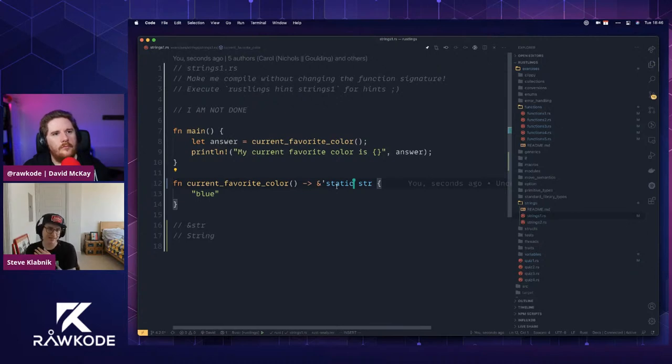And what that means is that 'static means that this lives forever, basically. Since you have a literal string, it's never going to be deallocated from memory. Sort of, there's a lot of complicatedness we could get into in theory, but the point is that Rust will complain slightly and make you put this. So this is a valid solution to this problem.